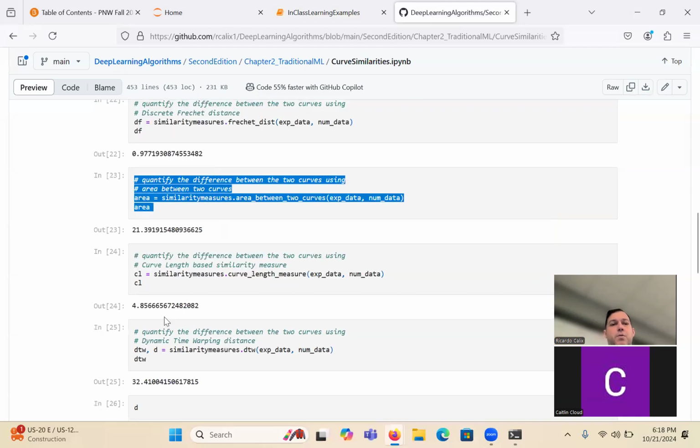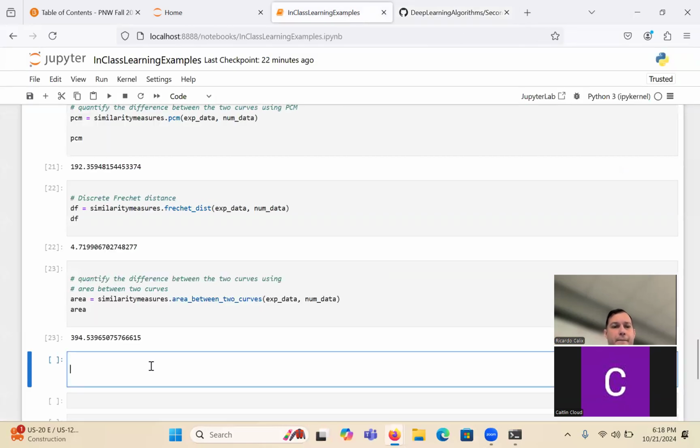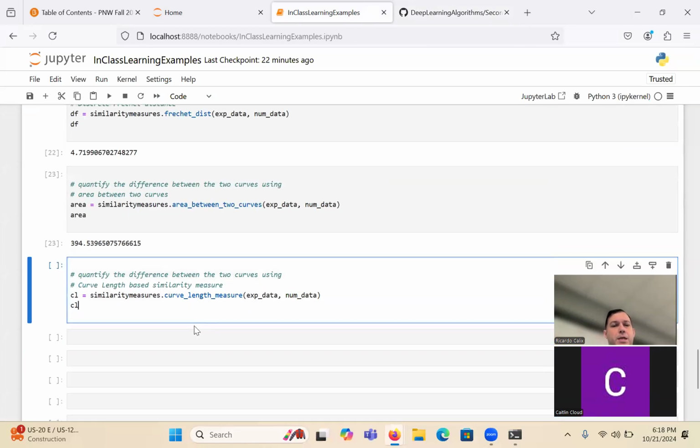Take a look at another one. CL. This actually, no, this worked. Okay. This is the curve length based similarity measure. So I guess it measures the length of the curve, because if it's doing this, it's going to be longer than a curve that's like this, I suppose. So there's that.